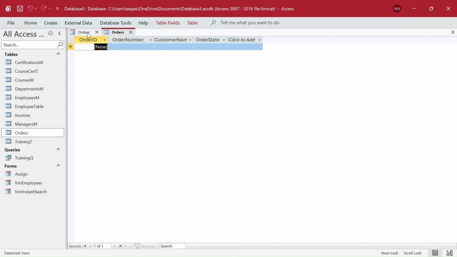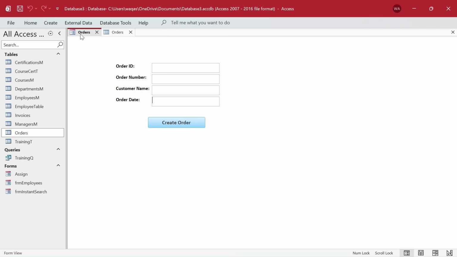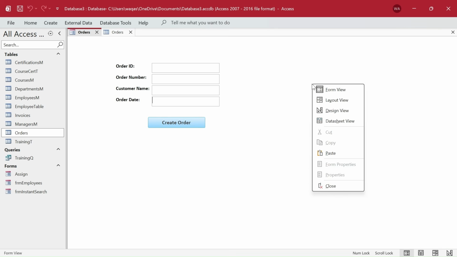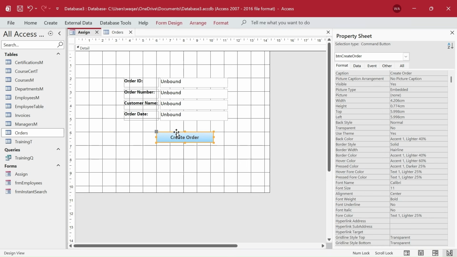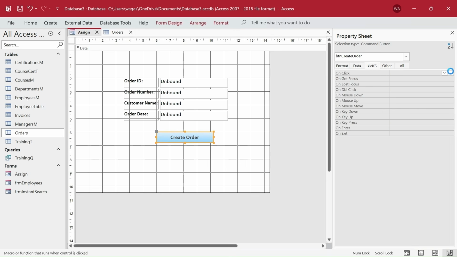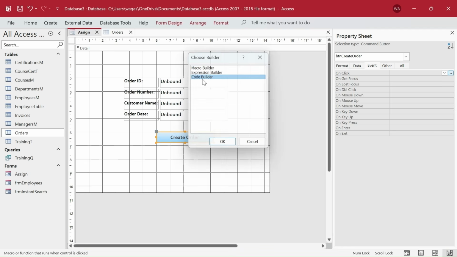So, we need to go to a VBA editor. So let's right click here. And by the way, this form is an unbound form. This is not bound to this table. So just for your information. So that's why we will use the VBA to achieve the desired result. Okay, so let's click on a create order button. We'll go to the event tab, on click event, dot, dot, dot, and we'll go to the code builder.